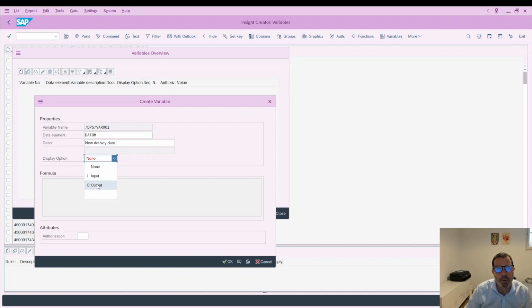We have three display options. None, which means that the variable will not be displayed to the users. Output means that the user will be able to see the variable, but will not be able to change it. And input means see it and being able to change it. Let me have it a none.